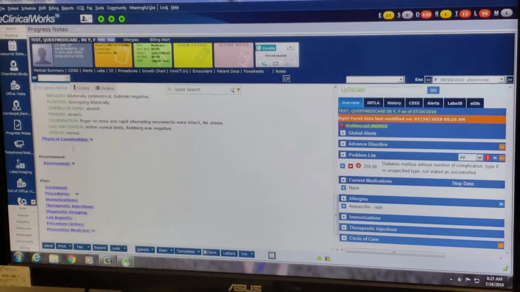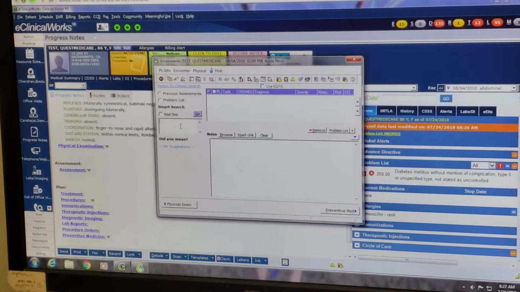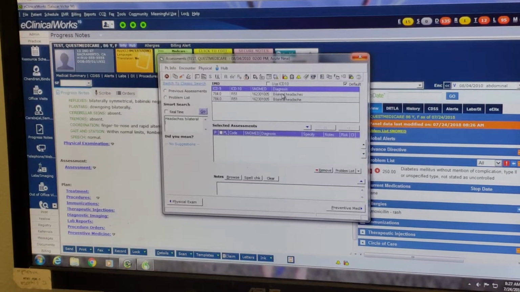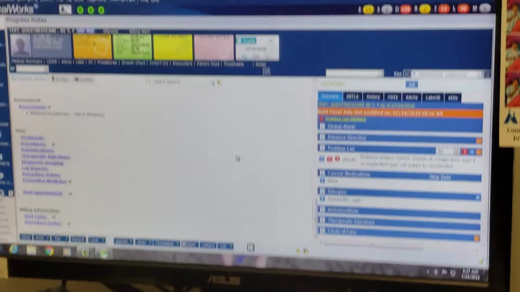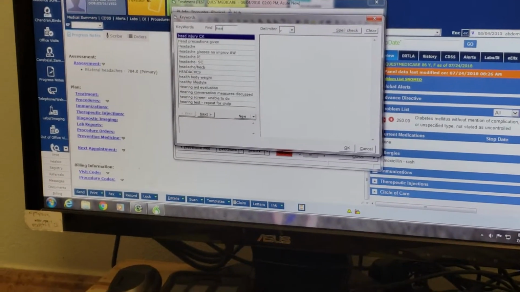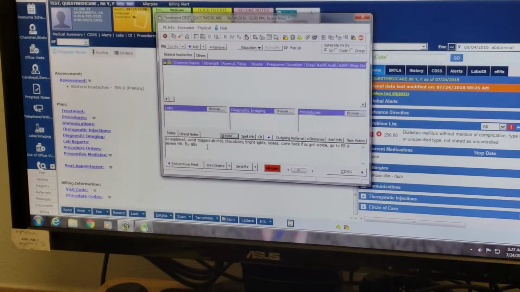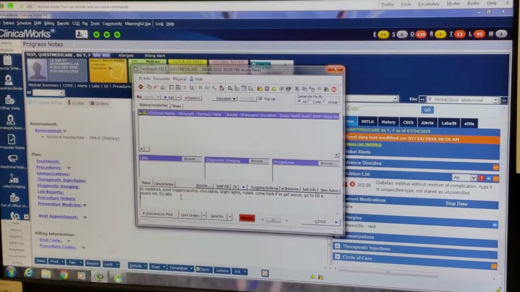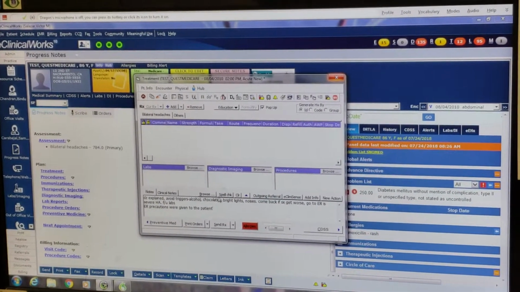For assessment, you can use your Dragon and say headaches bilateral, then just click enter, and then you have the diagnosis. For treatment, you can go here. You can go to browse anytime, and you can create your templates of headaches, or you can just write it down. ER precautions were given to the patient, etc. So you can dictate or you can create your own templates.